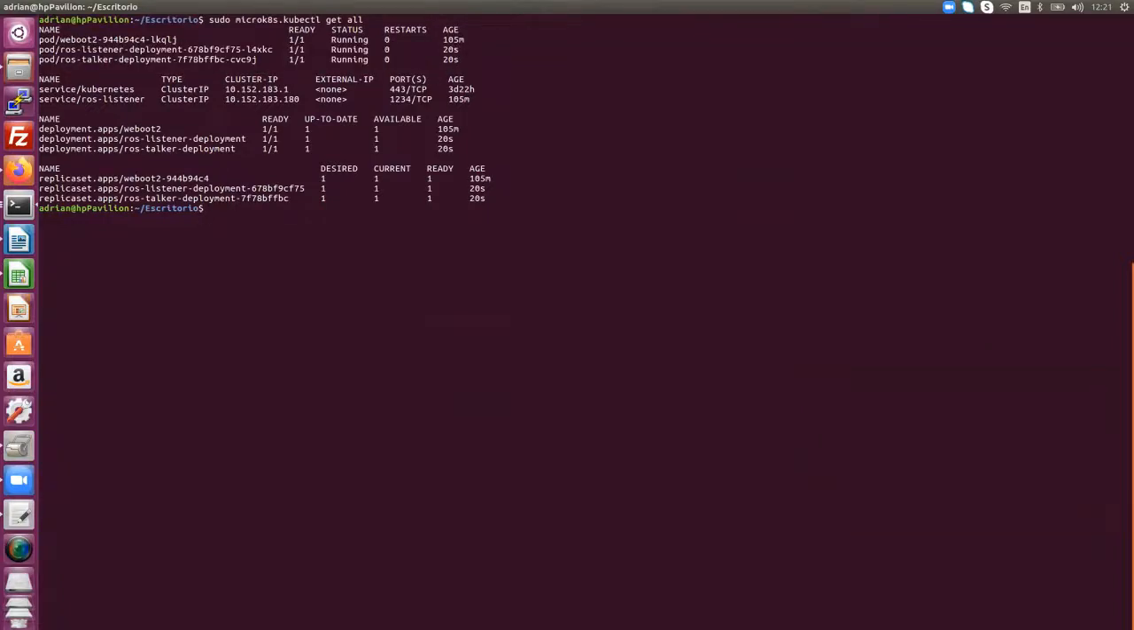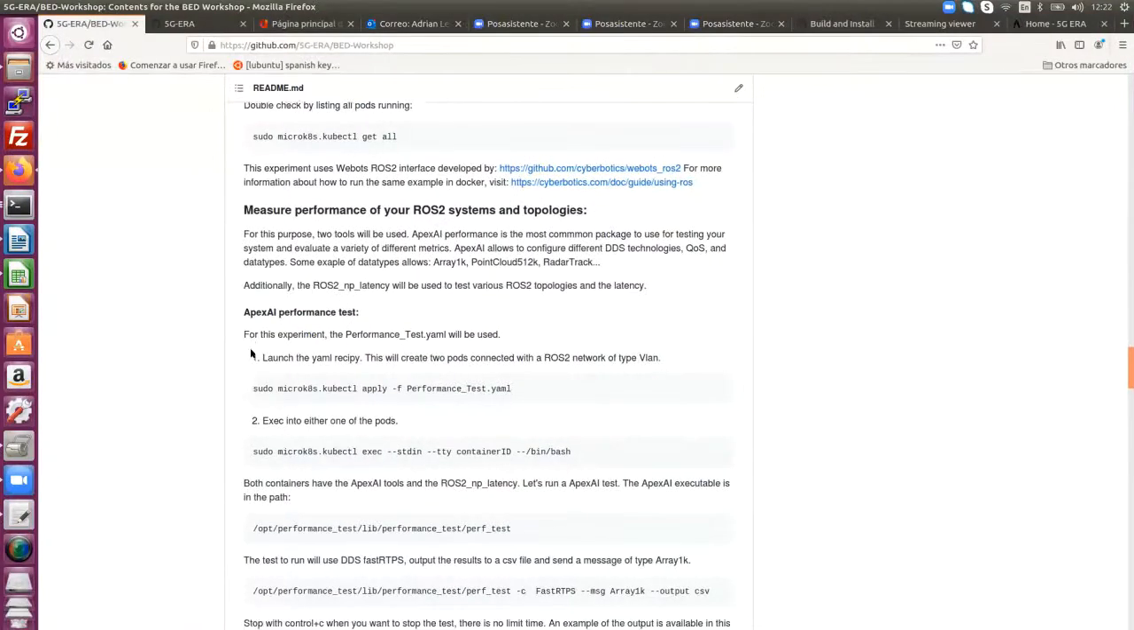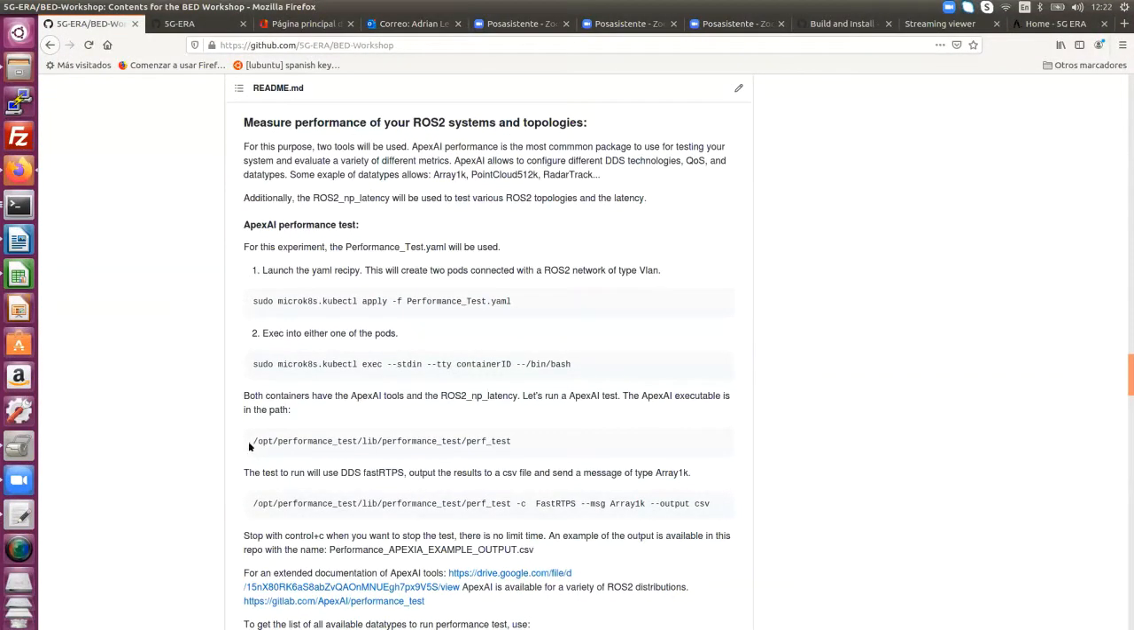So what we are going to do is we will connect to any of these pods by putting the ID of the container. I hope it is already soon enough to connect. Yeah. And let's source everything before doing anything. Those 2 files, setup.bash, and we will run the experiment here.